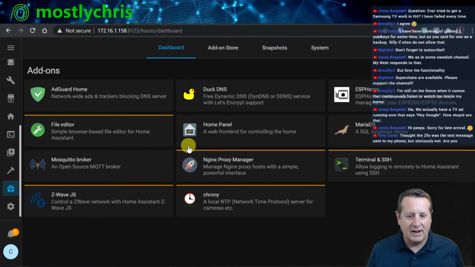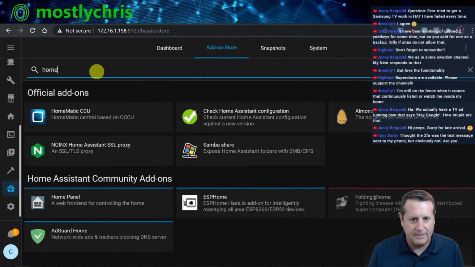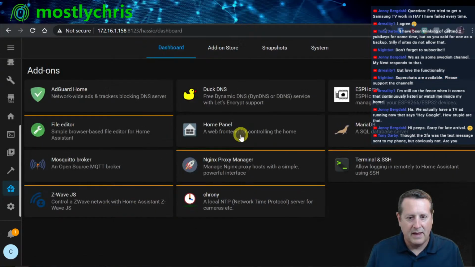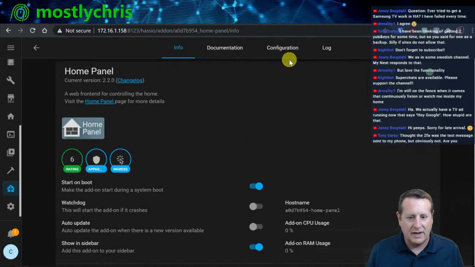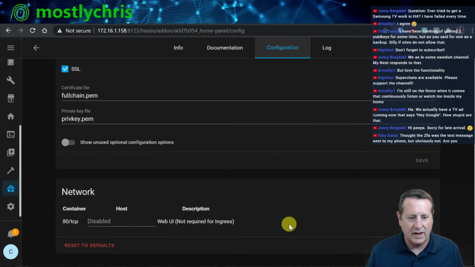Okay, we're talking about this thing. Hopefully, I'll get to it. Home Panel. So I installed Home Panel from the add-on store. I'll just go to add-on and click on Home Panel. And then I just installed it. So it's installed. And then in the configuration, there isn't any. This stuff doesn't do anything, nothing here.